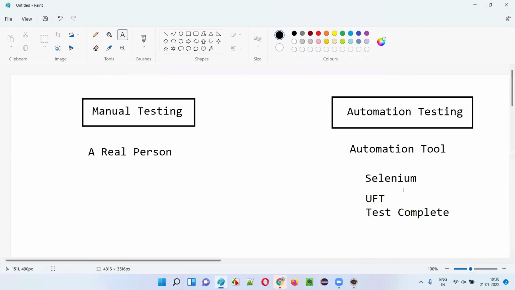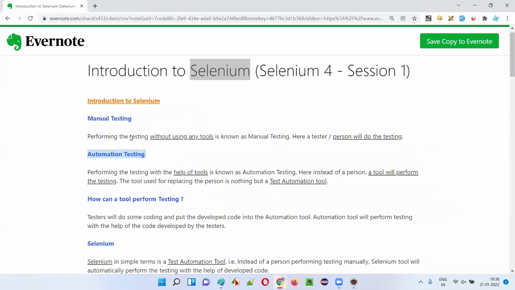Selenium is one of the popular automation tools, but there are many automation tools available in the market which we can use for automating the application and testing. In case of automation testing, an automation tool will be performing the testing on behalf of the real person. But I have a question, guys. In manual testing, a real person will be doing the testing, but in automation testing, an automation tool has to perform the testing on behalf of the person.